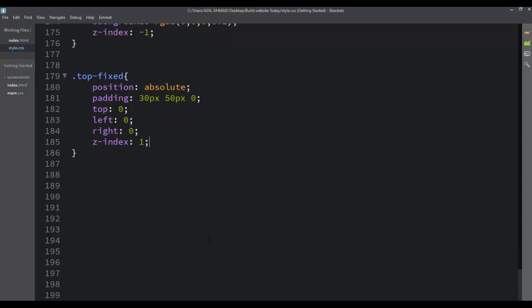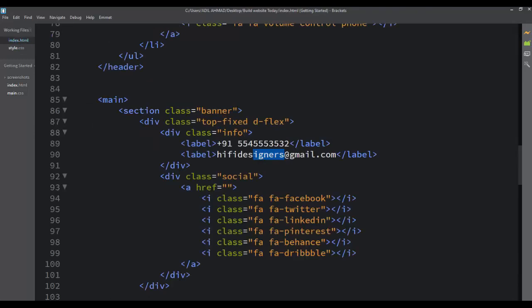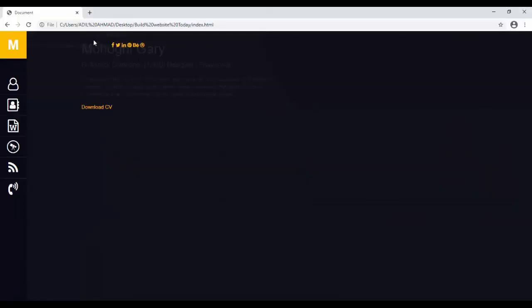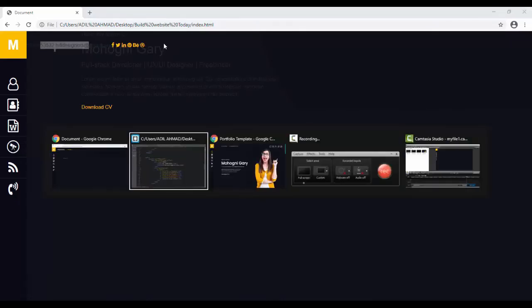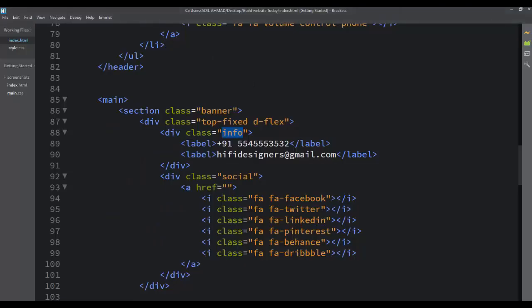Friends, this time we have to work on a different class. So you can see we have a class here, info. We have info already available. If I show you in the browser, as you can see, this is coming right here. We have to adjust it here. So this is available inside the class called image, not image actually. We have a class called info. Info is containing these two labels.